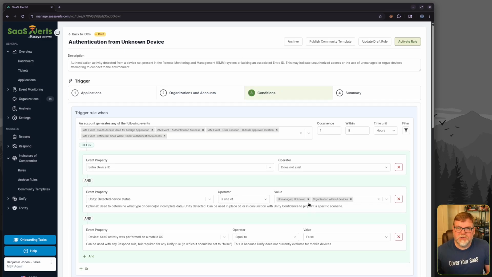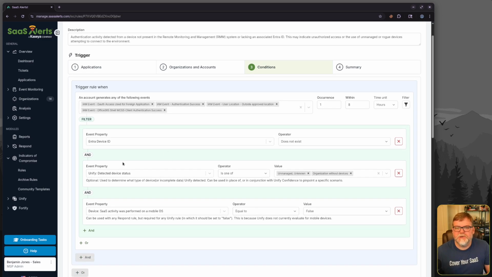It's very similar to respond, same kind of things. This allows you to essentially create and craft your own events based off of either one particular event that's already in our system, or maybe that event with other filters, other variables, or multiple events. So in this one, what we're doing is we're looking for authentication from unknown devices. And so we picked our 4 different authentication alerts, but we also added some things around that.